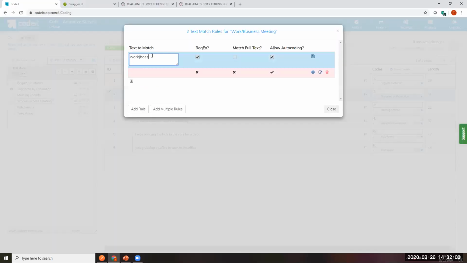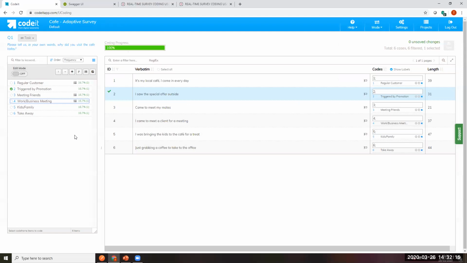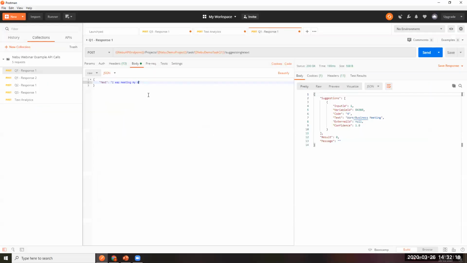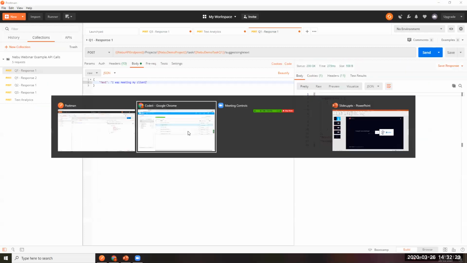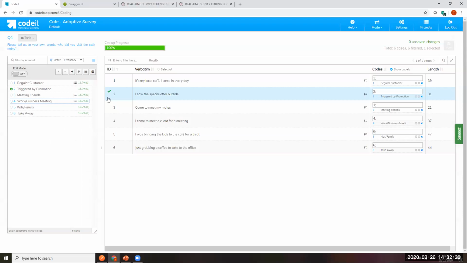And if we wanted to, we could edit that and say work, boss, client, whatever words happen to be relevant for the case at hand. And then if I say, I was meeting my client, hopefully we should see that the same result comes back. Again, this is another example of AI doing some clever stuff for us, the system doing some clever stuff for us, but it's able to do that because we are configuring it and giving it some information about how we want things to be coded.